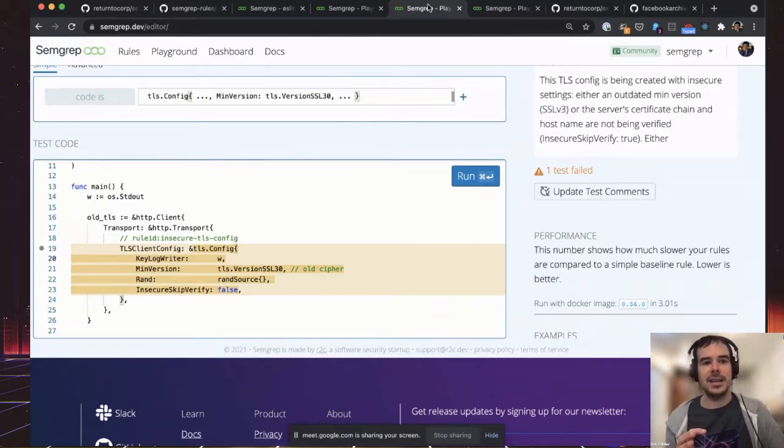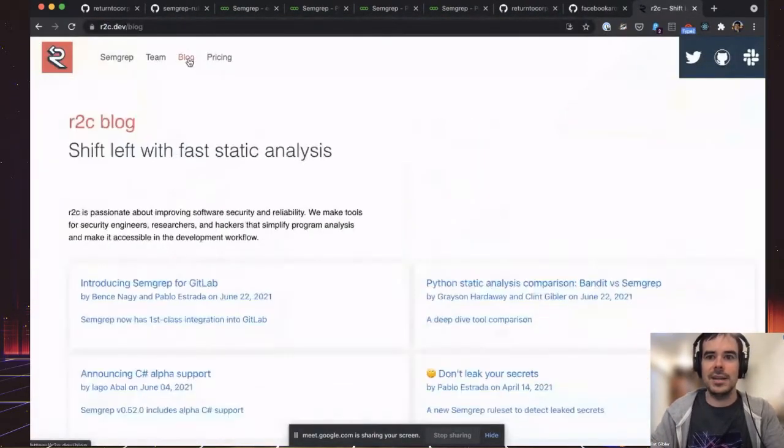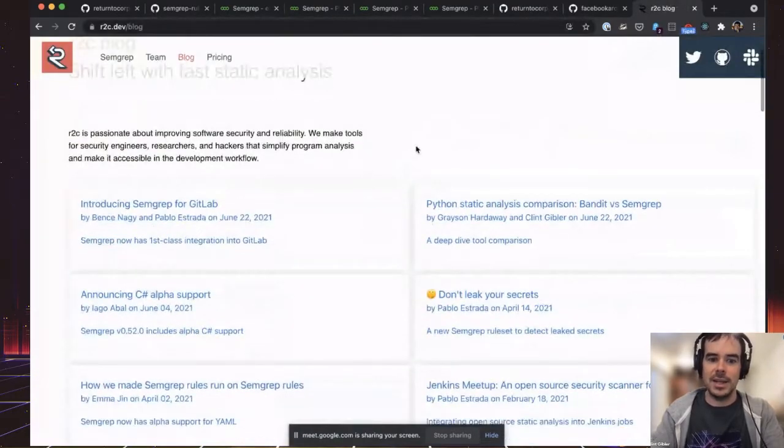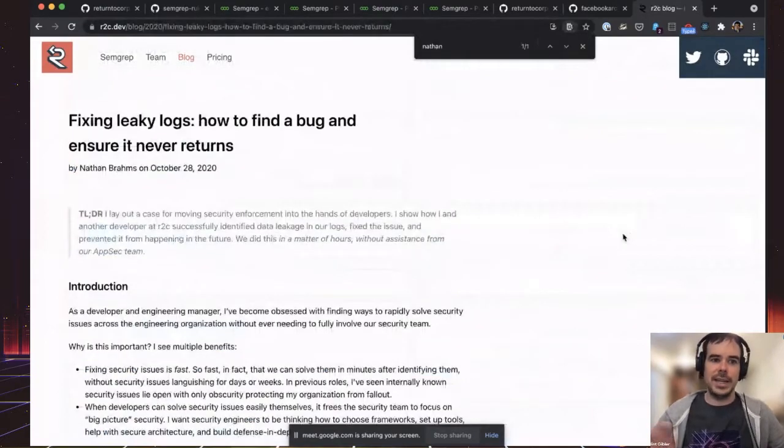So if you're an engineering team, our hope is that if you find a bug, you should be able to write a Semgrep rule for it and roll it out to CI and never have that happen again. And actually, I'm not going to talk about it in detail, but I'm going to point you to this so that you can maybe read it later.